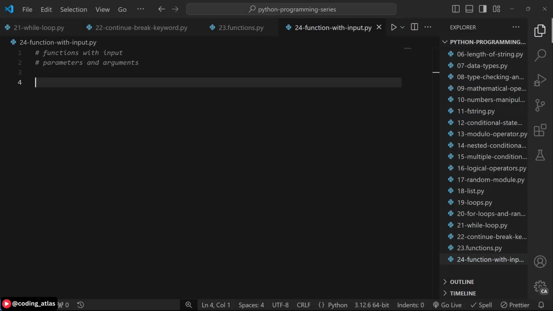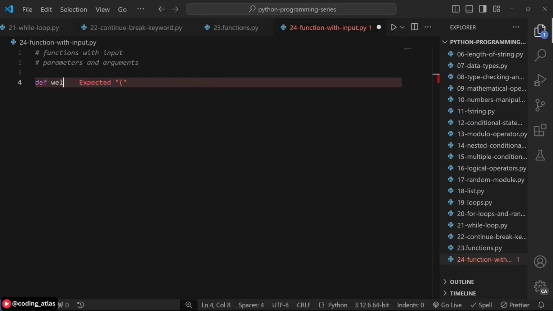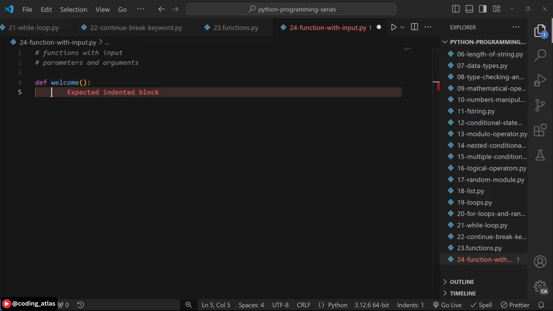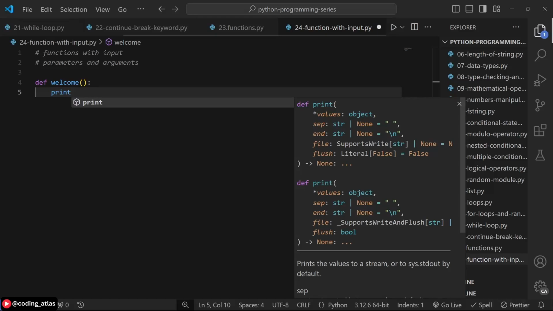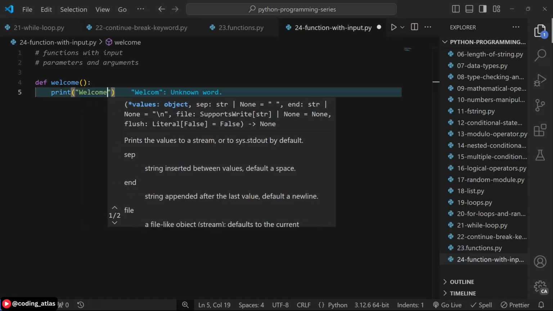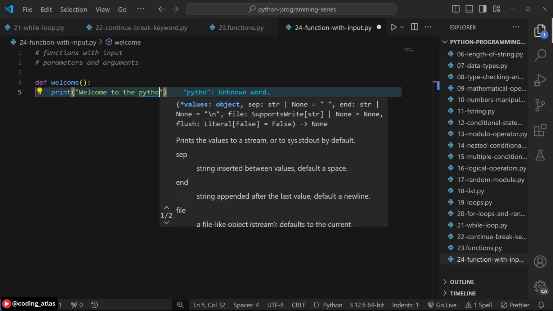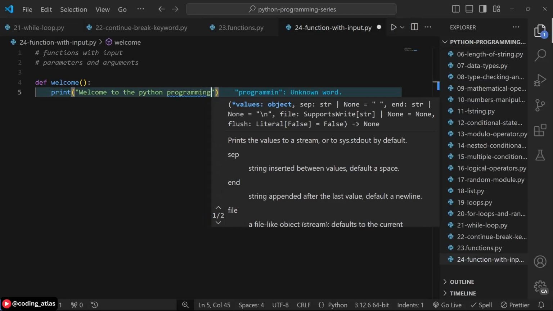So in the last video, we used a function to welcome people into this series, and we defined a welcome function. To define your function, you use the def keyword followed by the name of your function. We called the function welcome, followed by parentheses, and then a colon. Inside the function, you have whatever operation you want to perform. So we printed a welcome message: welcome to the Python programming for beginners.